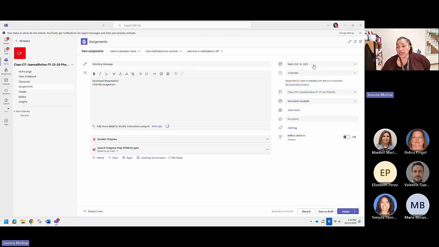And here's where you select the date, the time, what class you want. So I only have one class, but if you have more than one class, you get to select. Here are the options for your students. It's either all current students, all current and future students, individual students, or a group of students. So you get to select that.